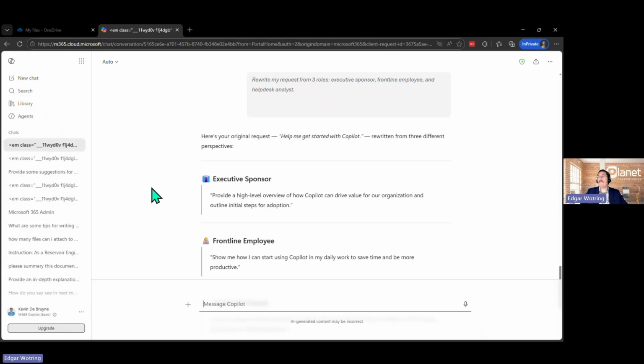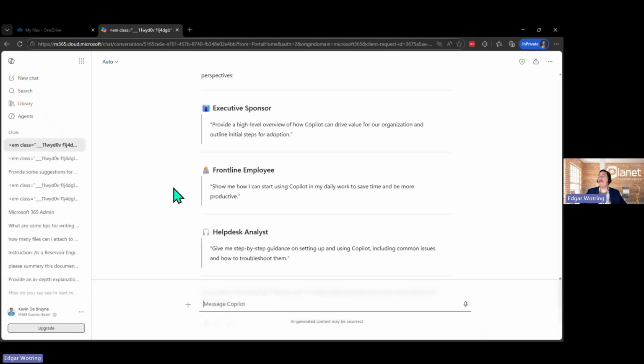So if we're taking the approach of an executive sponsor, a frontline employee, or a help desk analyst, what things should they maybe know as they're beginning to use Microsoft Copilot? Those different perspectives, of course, can make a huge difference in the type of response that Copilot provides us. Having that perspective, that persona, is really going to help guide Copilot where we're intending to head to achieve that output success.